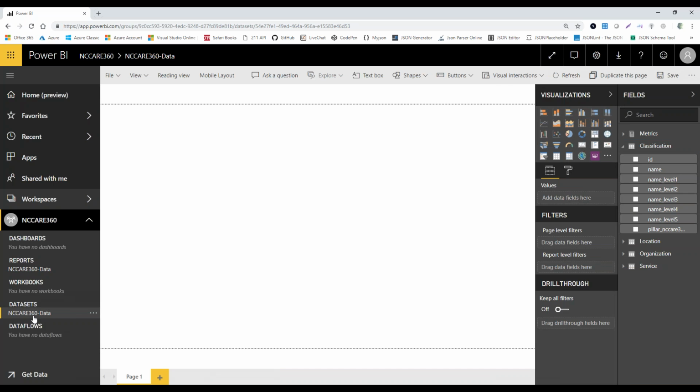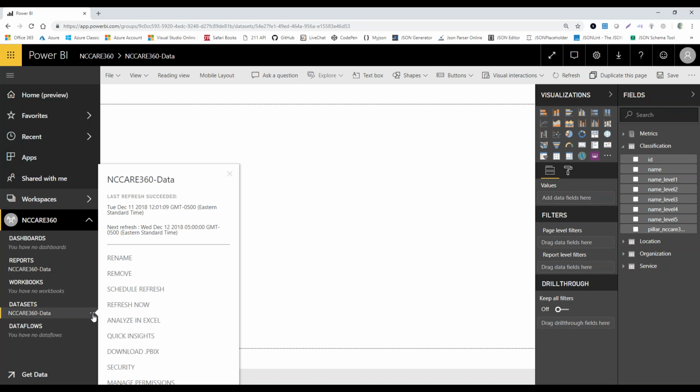What's more important for ad hoc analysis is this thing called Analyze in Excel. You'll notice the ellipses here, represented by the three dots. If you click on these three dots, you'll be provided with a menu, and one of those items is Analyze in Excel. If you click on Analyze in Excel, I'll describe what happens and I'll do it.